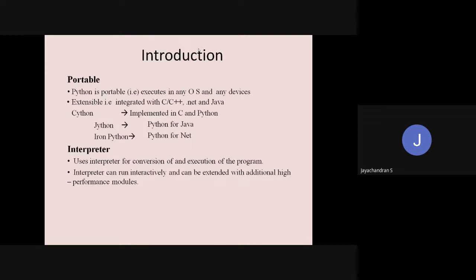Okay, then Python extensively interacts with C, C++, .NET, and Java. We are going to implement in C and Python using Cython. If you have Python for Java, you can use Jython, and then Python for .NET. So these are the three extensible options we are using in Python.